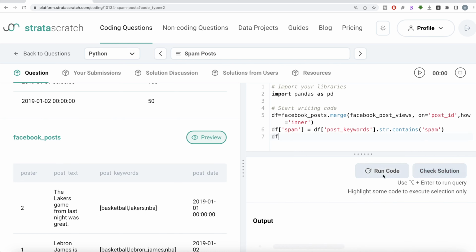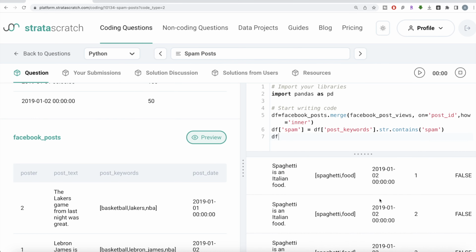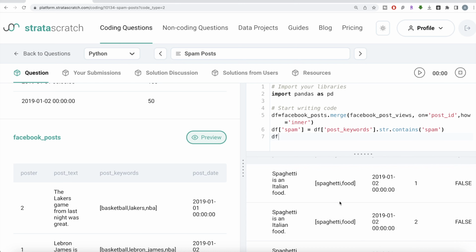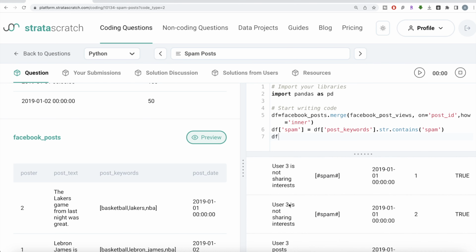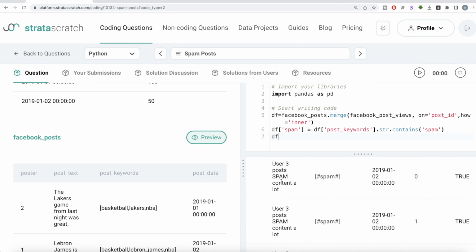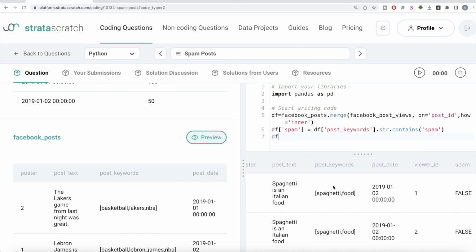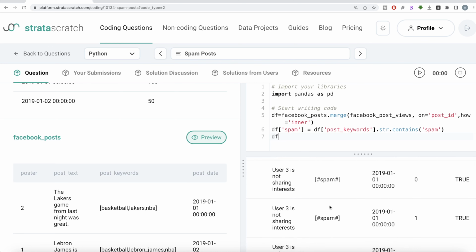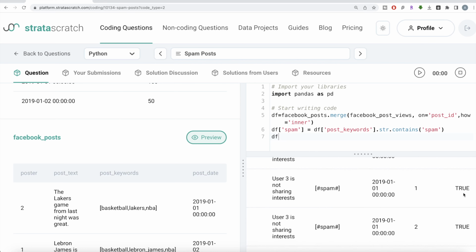Let's see what we have here. Now we have a new column called spam, and it says that if the post keywords column has a spam in it, then the value is true.